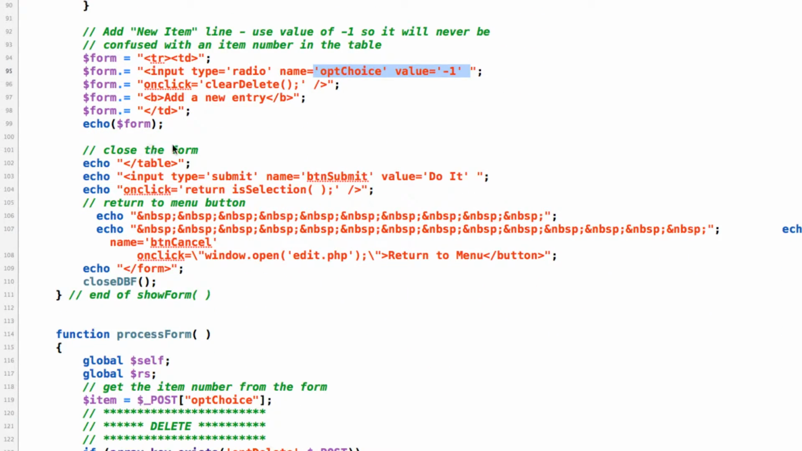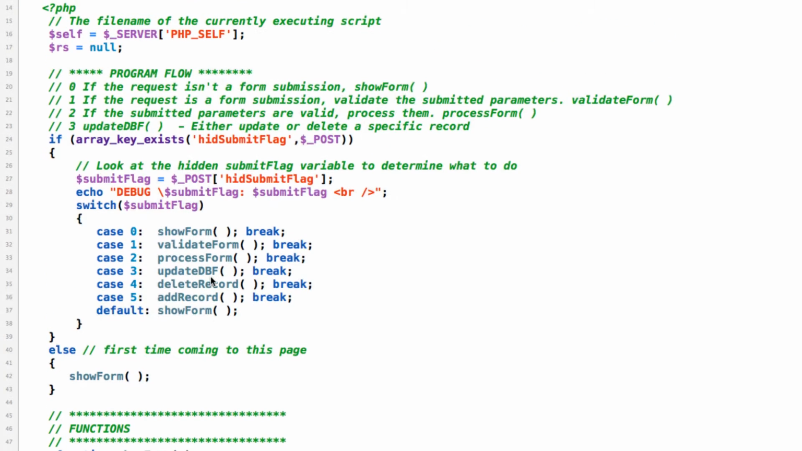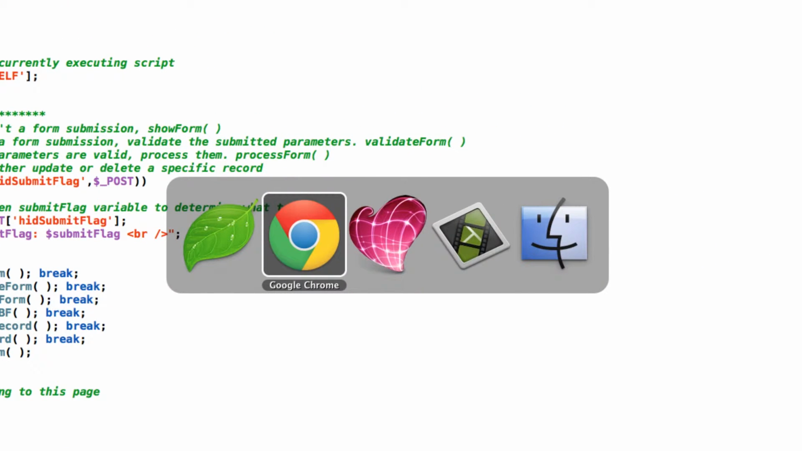Then down here we just close the form, set up our submit buttons. A lot of these non-breaking spaces are just for visual appeal. And then all important, we close the database. Now, when the person clicks on the button, it goes back through here, checks out which flag it is, and we'll just go right through the schematic.